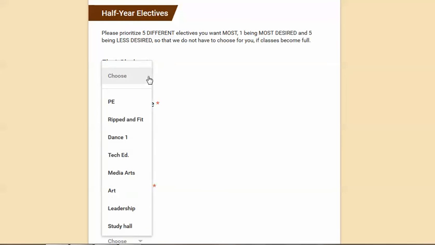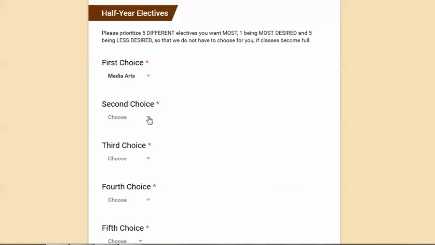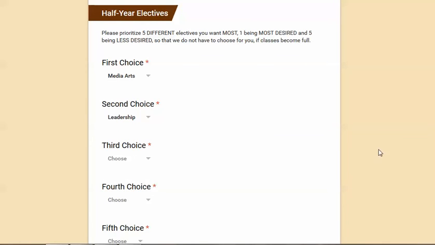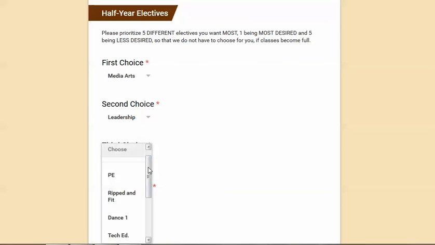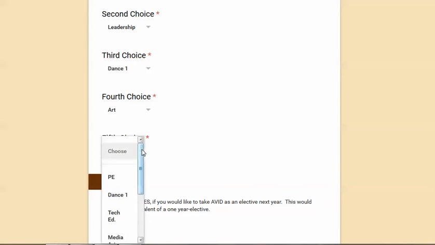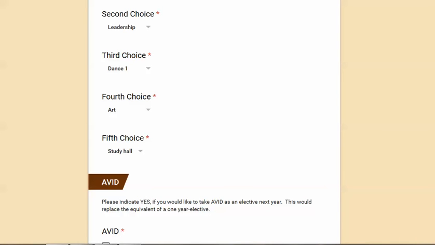So the one I really want would be, maybe I want to be in media arts, and I also want to take a leadership class so I can be involved in changing the school. These first 2 are going to be the ones we're really looking at, so make sure you really think about those ones well. And then the rest of them are going to be mostly your backup classes. So maybe you want dance 1, maybe you want art class, and then maybe you would also take study hall so you can catch up a little bit in some of your courses.